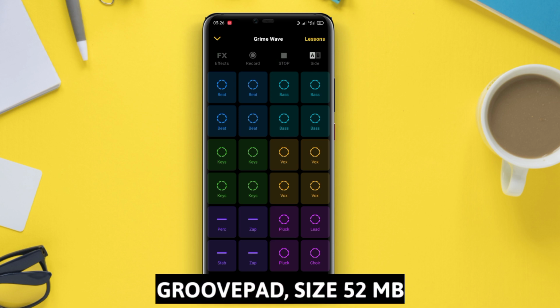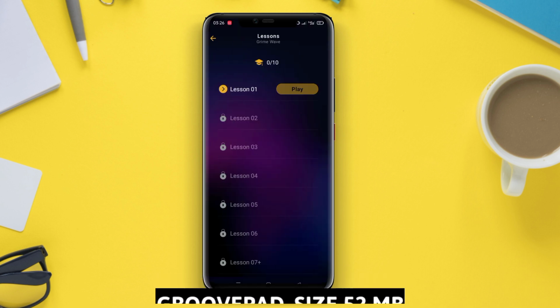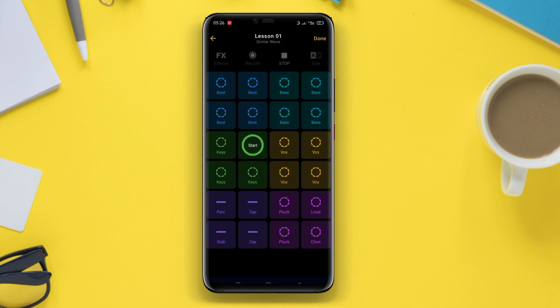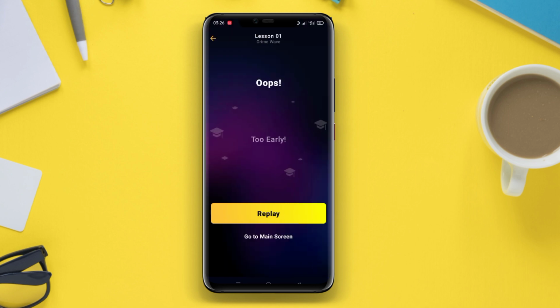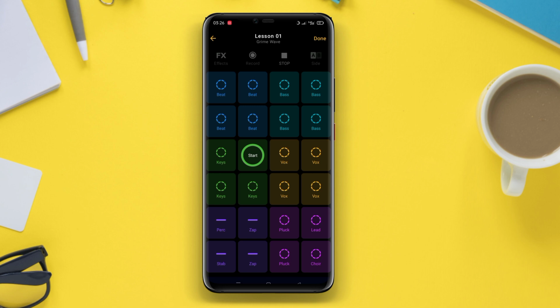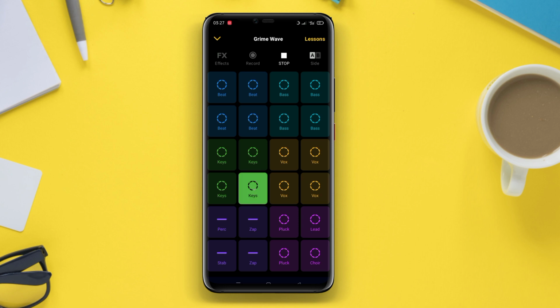Groovepad. Groovepad is a music-making application that allows users to create beats, melodies, and mix songs easily and quickly. This application provides various drum pads and different music genres such as EDM, hip-hop, dubstep, house, rock, and more. Groovepad comes with thousands of music samples, sound effects, and virtual instruments that can be used to create unique and creative music.